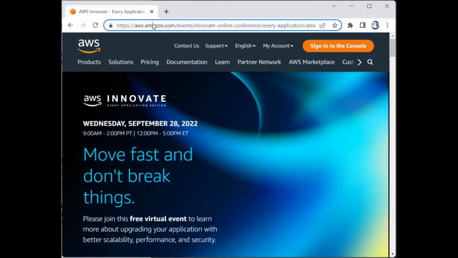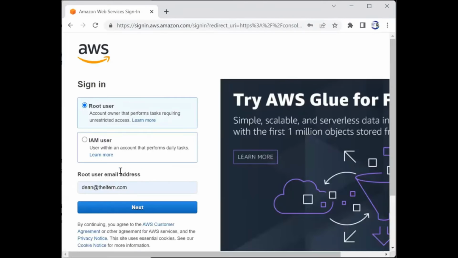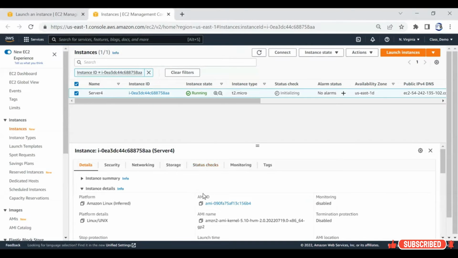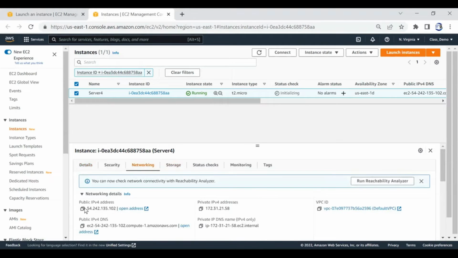All right, so let's load our AWS. Sign in. Let's load our EC2 for practice. All right, so that's our EC2, our instance. To SSH, we just quickly grab the public IP address. Go to networking, copy the public IP address.